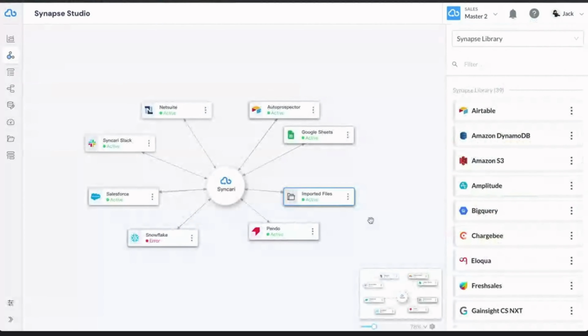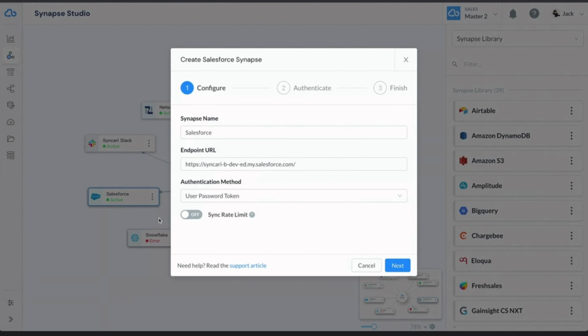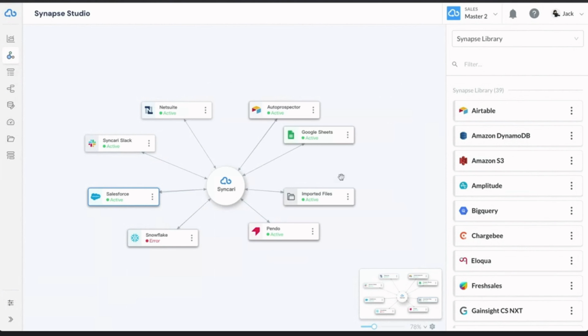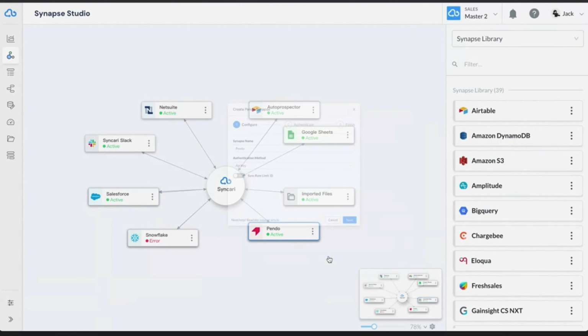So in our Synapse Studio, you see we have different things connected, a couple of which being Pendo and Salesforce. Much like the two, it's a pretty standard OAuth flow. If you want to see what that looks like for Salesforce, come in, you add your endpoint URL, you put in your user password and token and authenticate.